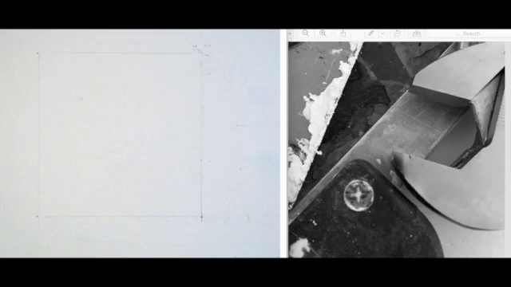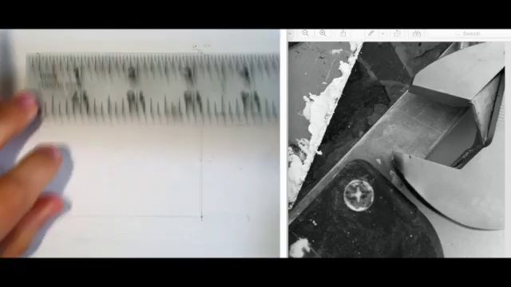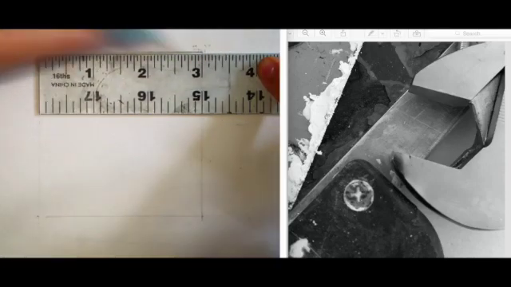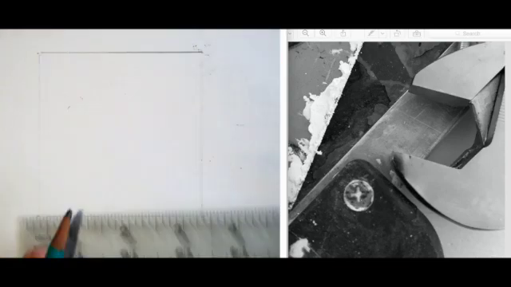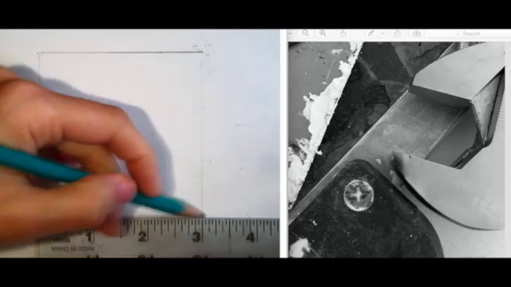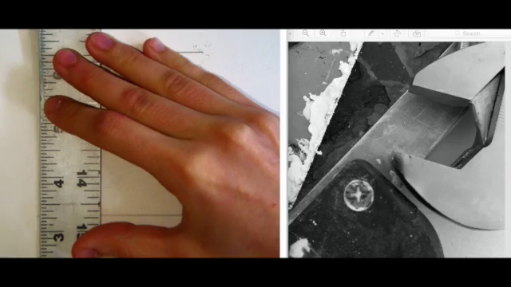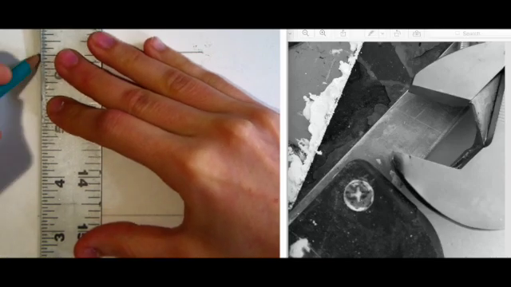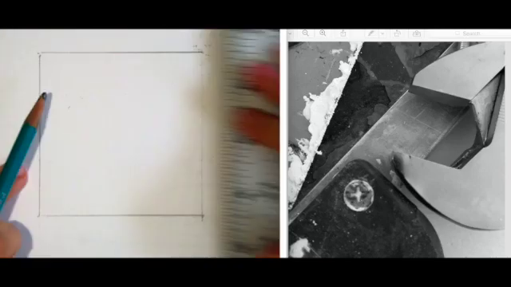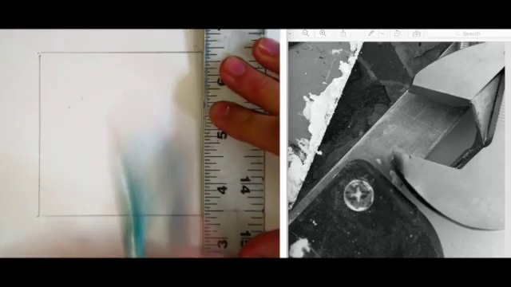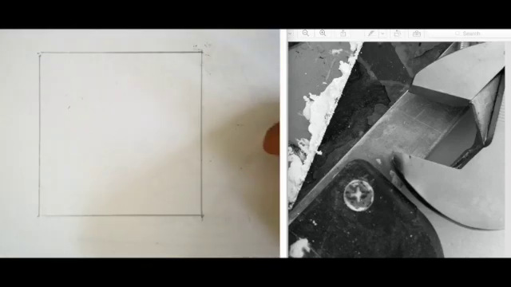So the first thing that I want you to do in your sketchbook is you're going to make a 3" by 3" square. So taking a ruler or some sort of straight edge, go ahead and make a 3" by 3" square with a pencil. It doesn't matter what type of pencil it is. So once I have my pencil, we're going to begin.